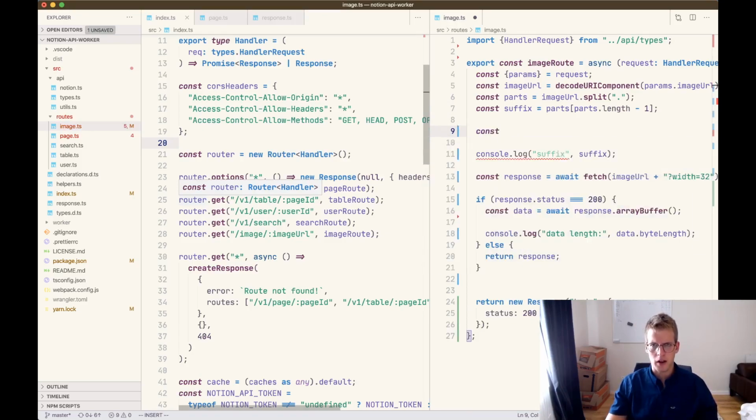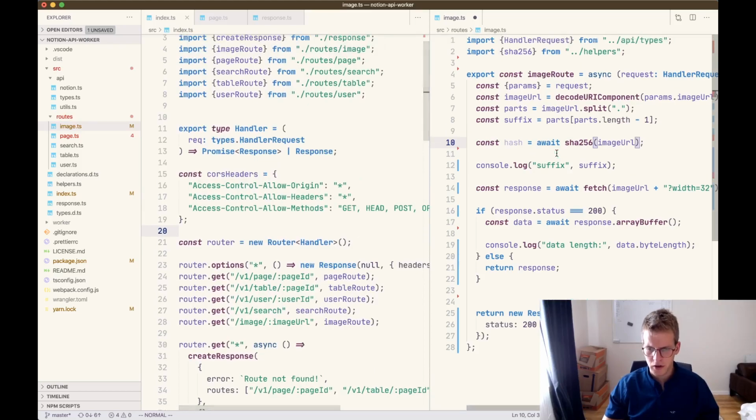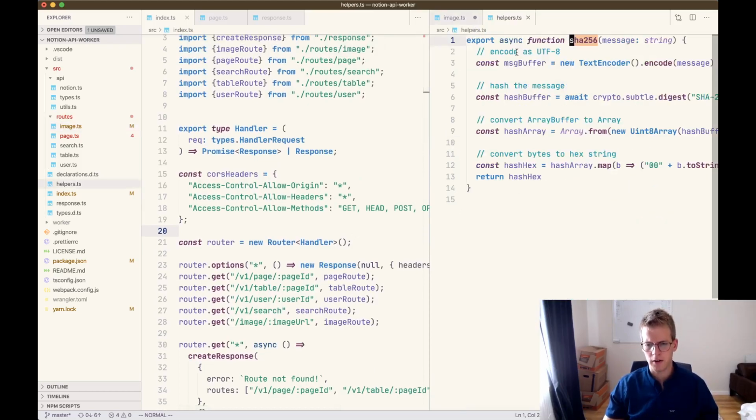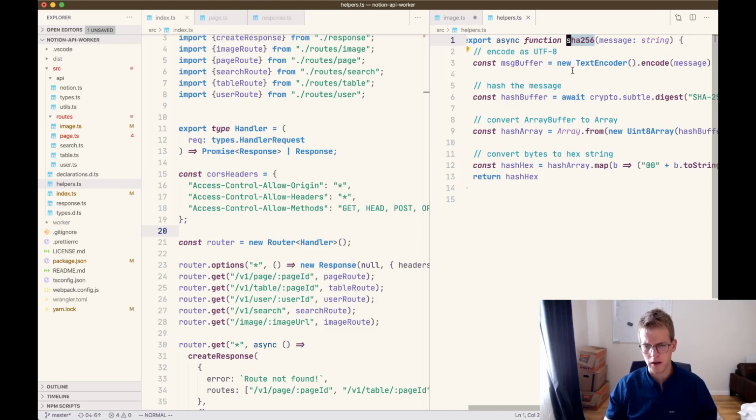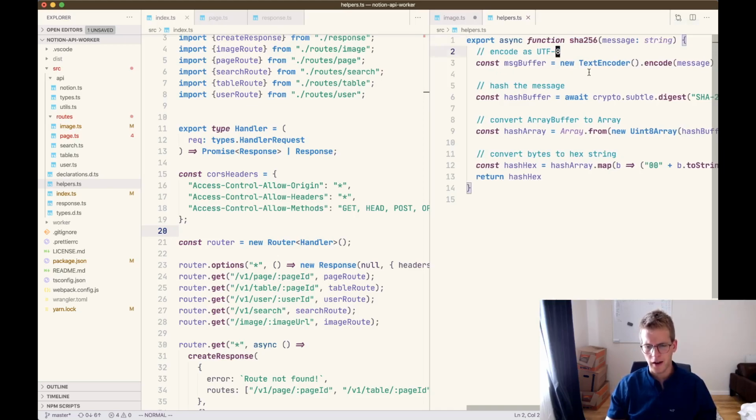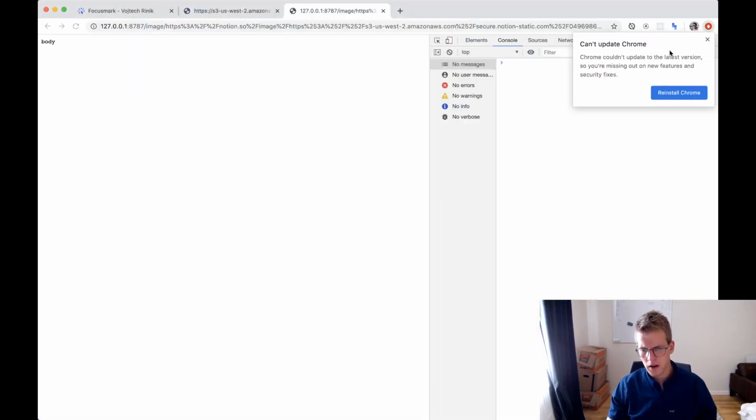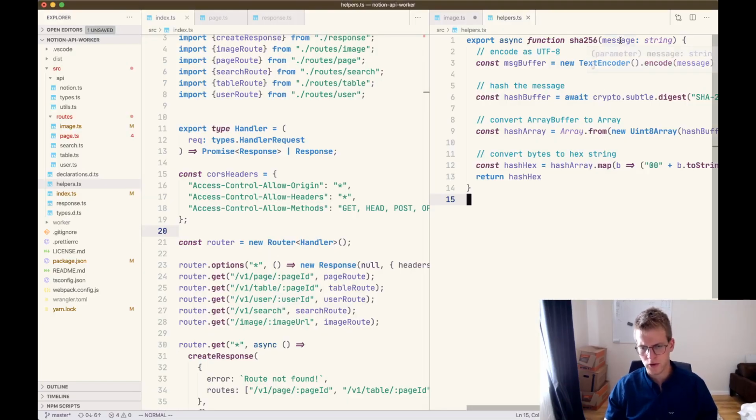So first thing, calculate hash. Await image URL. Alright, so I got sha256 from helpers. I actually have a helper that will calculate the hash for any string. I think I just grabbed this off Stack Overflow.